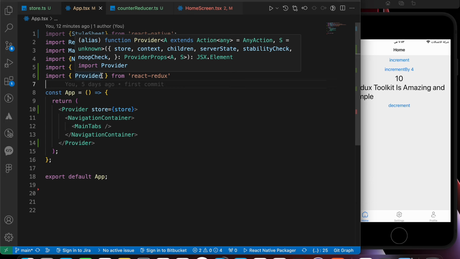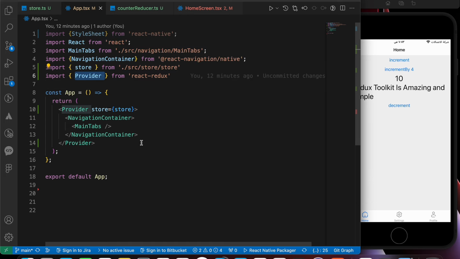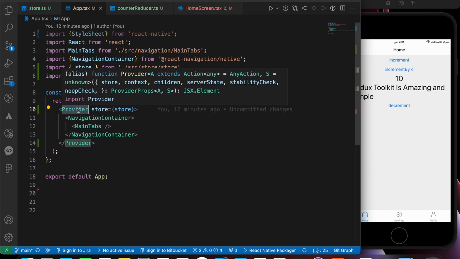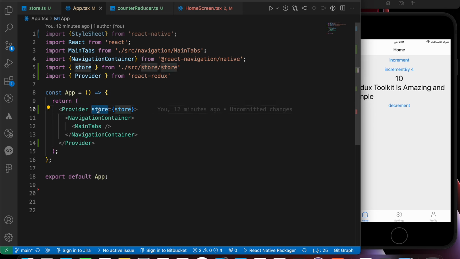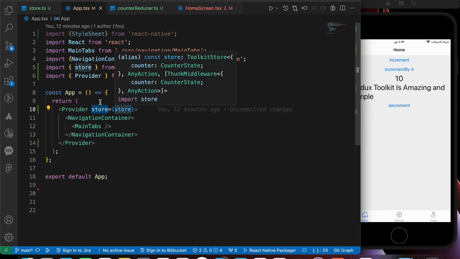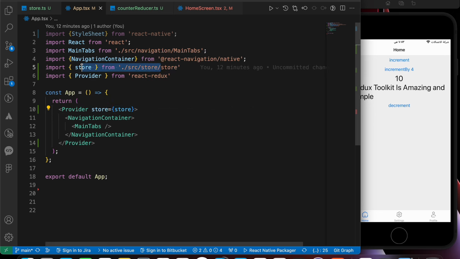You just have to import the provider and wrap all of React code inside that provider. And this provider takes a property called store. And you have to put the store that you have created here. You have to put it inside that provider. Okay? That was step number 2, connecting Redux with React Native.